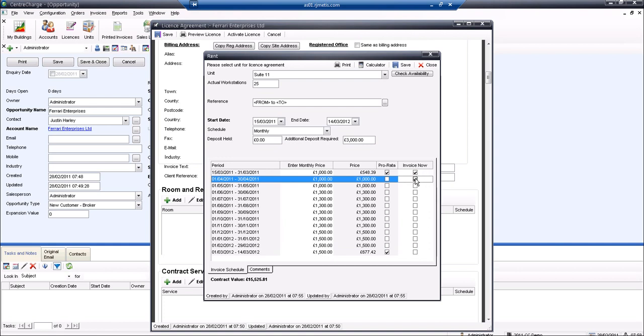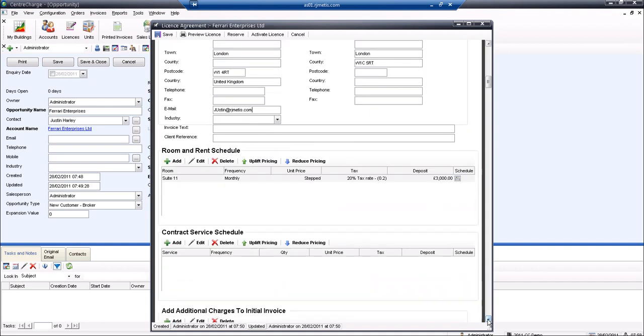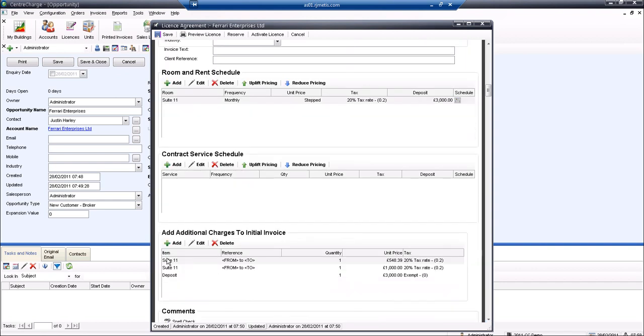So I just tick that there. And once I'm happy with the information in here, I basically can click Save. That is basically saved to the license. If the customer was taking 2 rooms, you would simply click Add and repeat the process. Once you are happy that the information is all correct, the charges on the initial invoice will be shown down here.